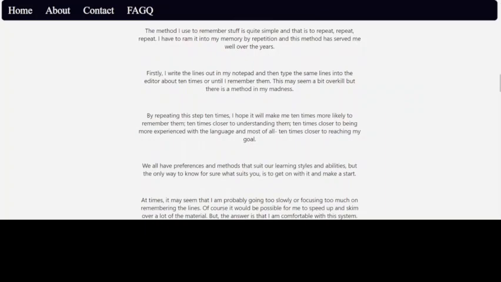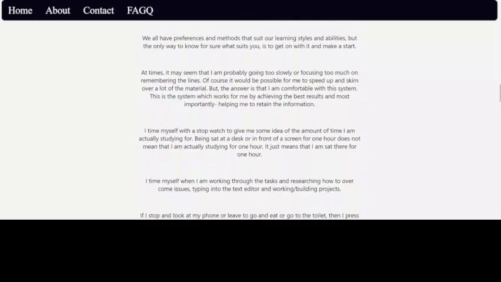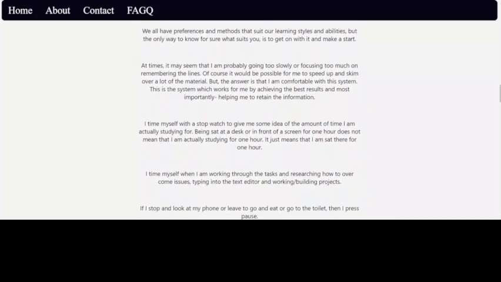We all have preferences and methods that suit our learning styles and abilities, but the only way to know for sure what suits you is to get on with it and make a start. At times, it may seem that I am probably going too slowly or focusing too much on remembering the lines. Of course, it would be possible for me to speed up and skim over a lot of the material. But the answer is that I am comfortable with this system. This is the system which works for me by achieving the best results and most importantly helping me to retain the information.